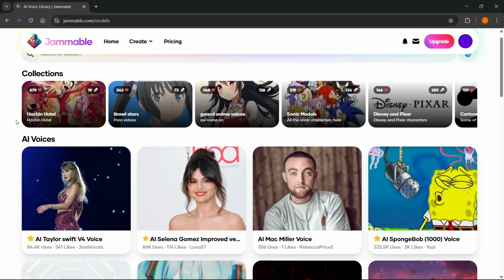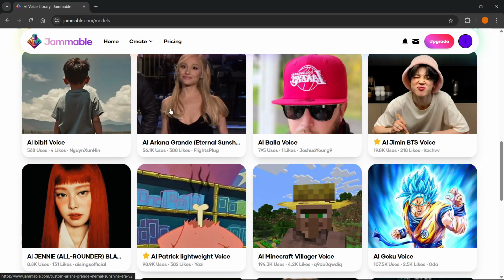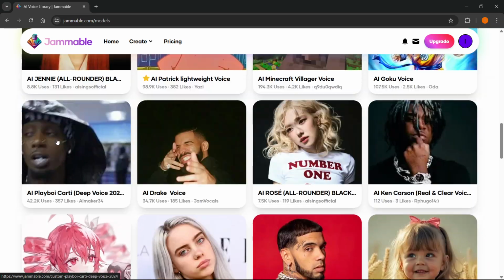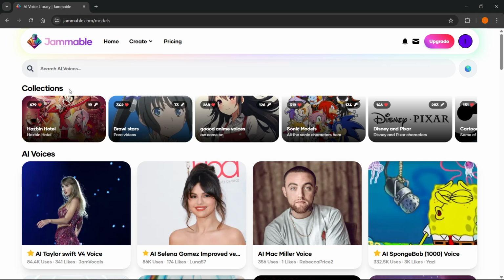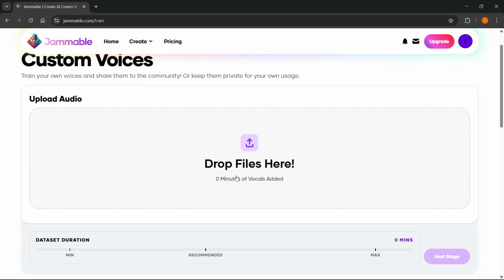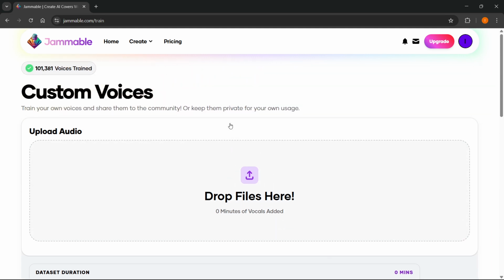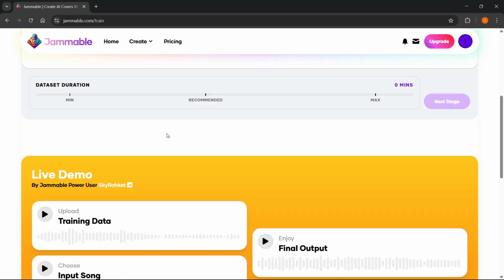So here are the AI voices. You can find pretty much any artist in here, but if the artist you would like to make an AI cover with is not in here, you can just click on create, and then you can train a voice and drop a file, for example, of your own voice. Once you've put in a file of your own voice, you can create that and make a cover from your own voice itself, which is going to be amazing because you can make yourself sing without having to sing. You just have to put in your own voice and then train this model.